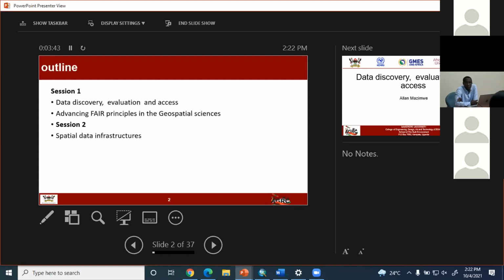And currently, we have only one project in the geospatial domain that's adopting FAIR principles. So we are learning something pretty new in the geospatial sciences. I have used FAIR principles somewhere else in my research work, so I think we need it in the geospatial domain already. In the next session of the day, we shall work on spatial data infrastructures. So how can we integrate data together?